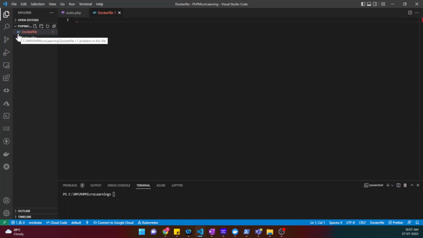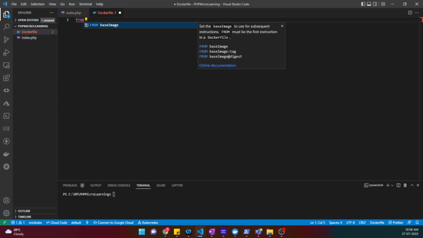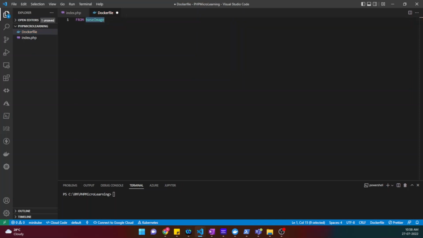There you can see the Docker Hub image. So the first command that we are going to follow is we have to specify the image that we are going to use for containerizing. The command for getting the image is FROM base image. So we have already seen from where we will get that image. I already have that name. It's PHP 7.2 with Apache.